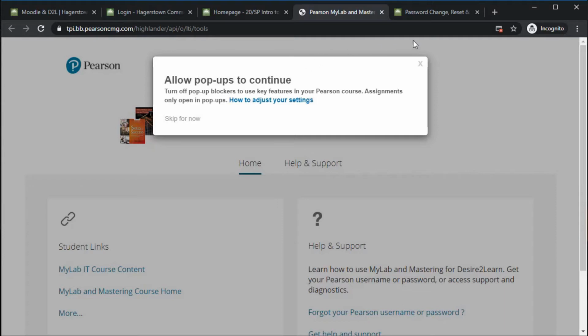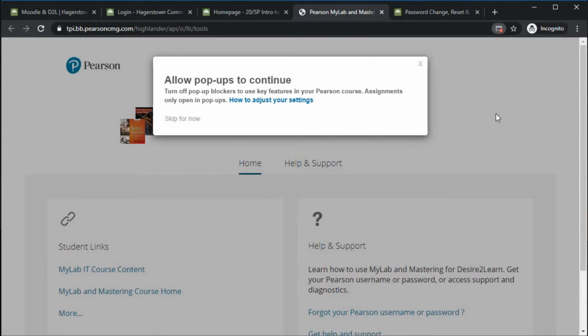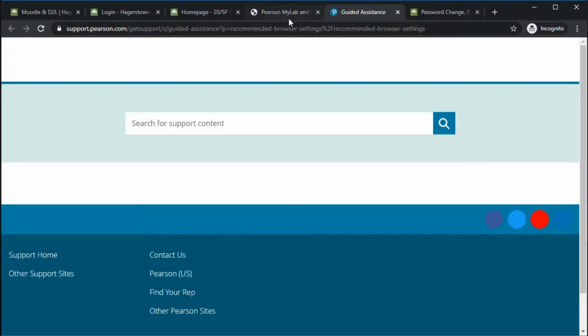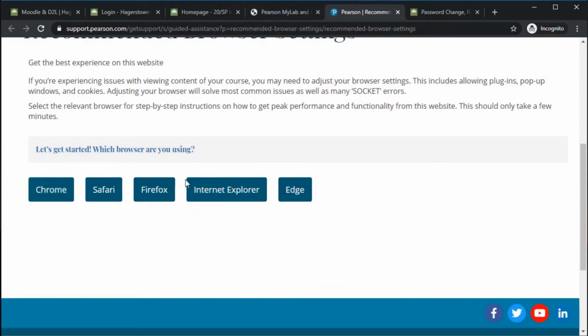On Chrome, you can do that by clicking the icon just to the left of the star located in the address bar. So if we click on that, there's an option for always allow pop-ups, so we can go ahead and hit done. If you are not using Chrome, you're using Firefox, Edge, Safari, or something else, Pearson does supply a link for how to adjust pop-up settings specific for your browser. So go ahead, you can click on that. It'll allow you to pick which option you are using, and they will guide you through how to allow pop-ups.